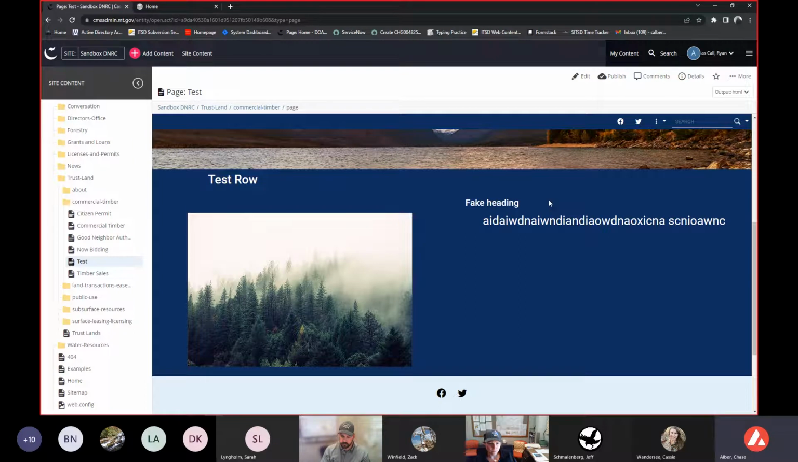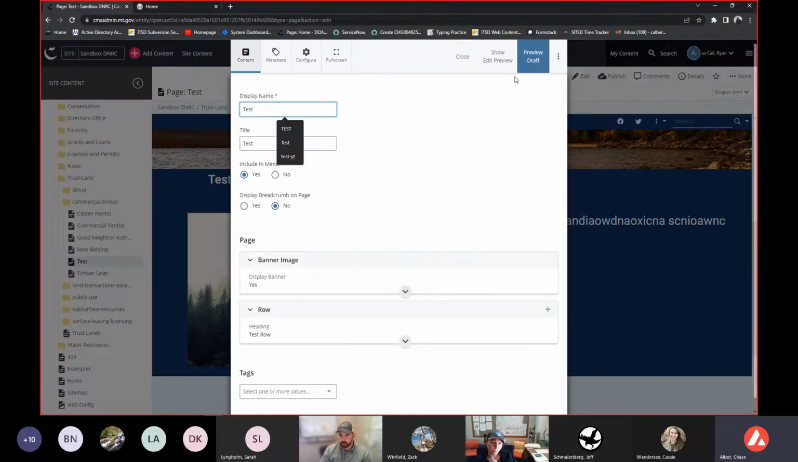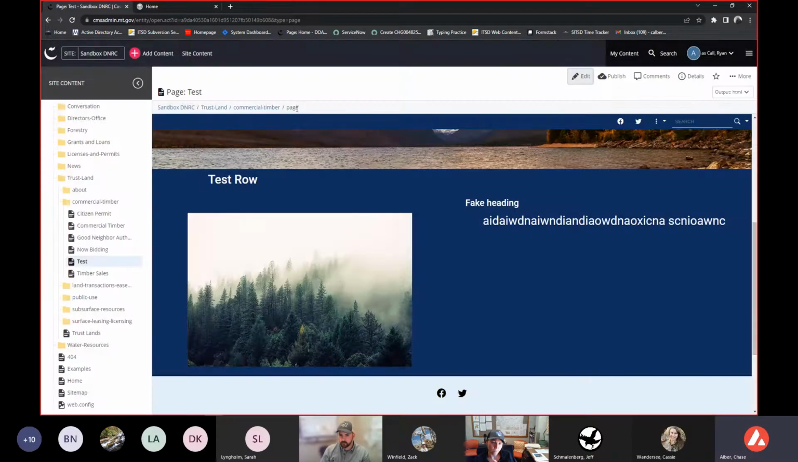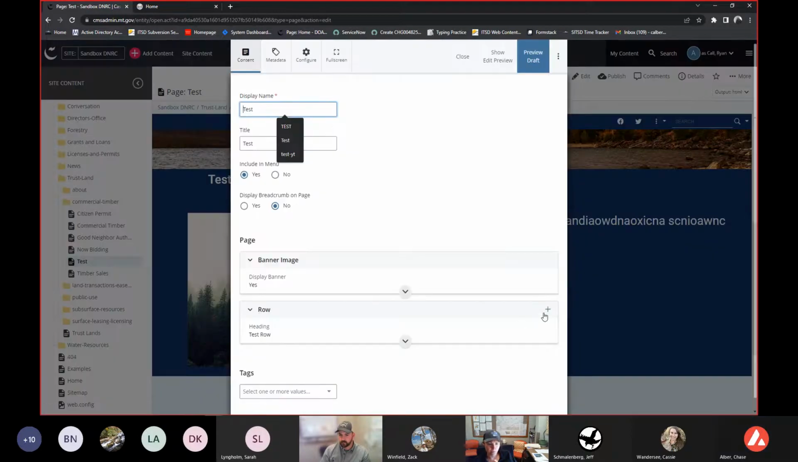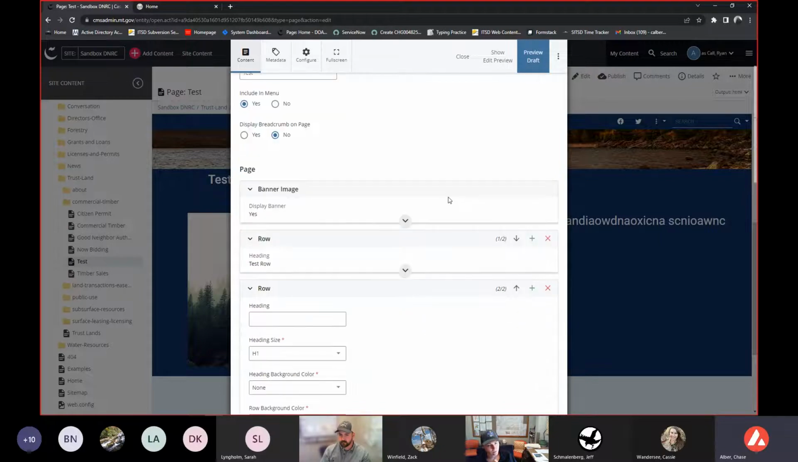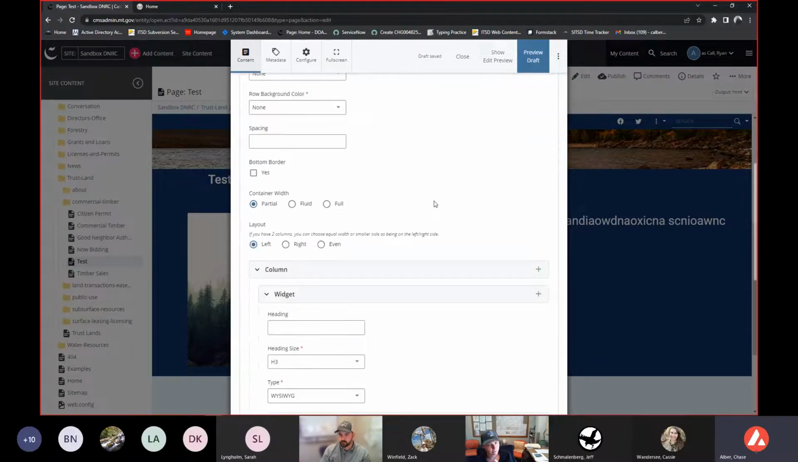Now, if I wanted to add another row, I'm going to show another example here. I'm going to click edit right here at the top. And note, I'm on this page right here. Once again, sandbox, trust land, commercial timber, and this page. So this is where I'm currently sitting. I'm going to open up edit, add another row. All I have to do is hit this plus sign right here, and it'll add a row right below that. Cool. Now I got another row.